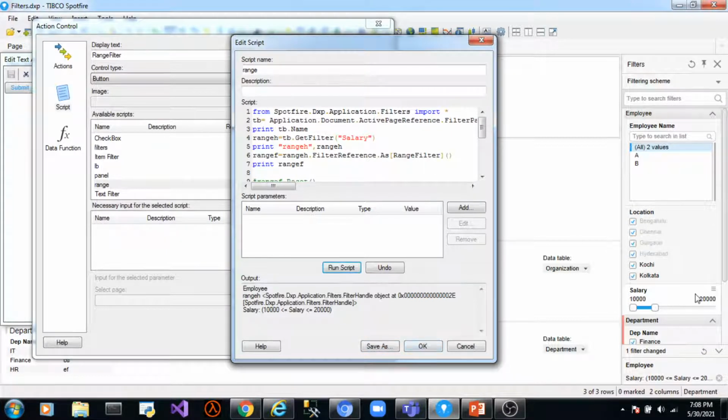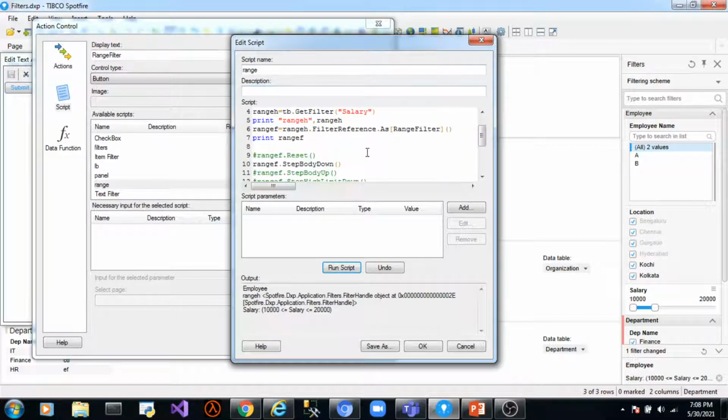Similarly, we have step body up, which will work the opposite way. This scale will keep moving by one notch to the right every time you run the script. You can try this method out. Similarly, there is step high limit down. This is similar to step body down, but instead of the lower limit and the upper limit shifting together, only the upper limit will shift to the left. That means the lower limit will stay at the value at which it is set, but the upper limit will keep shifting to the left by one notch.